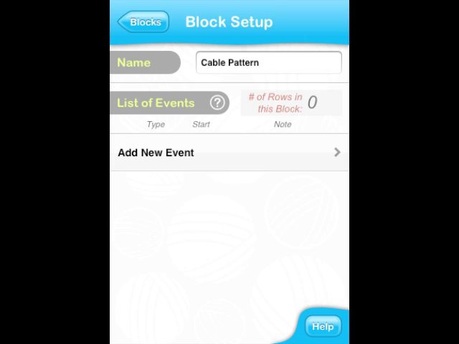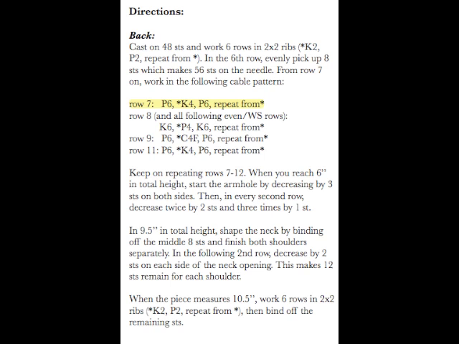Creating events for blocks is very much similar to creating events for pieces. You cannot, however, insert a block into another block. Let's go back and look at the directions for the first cable pattern row. We have to purl 6 and then keep on repeating to knit 4, purl 6.